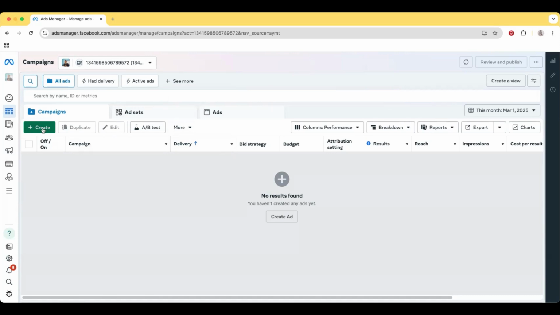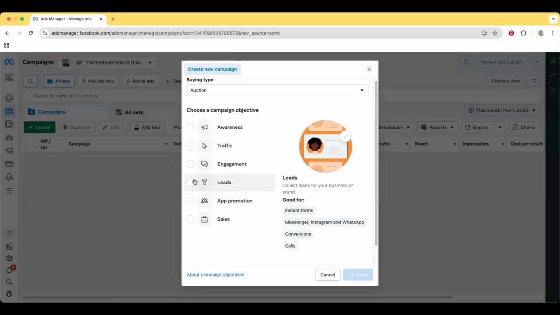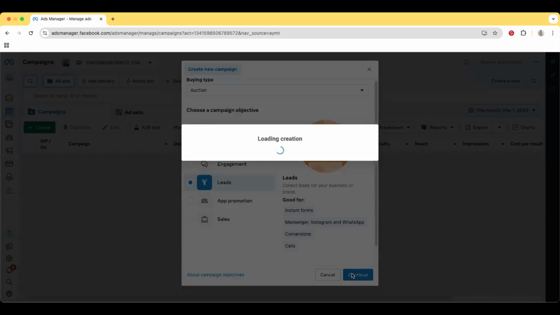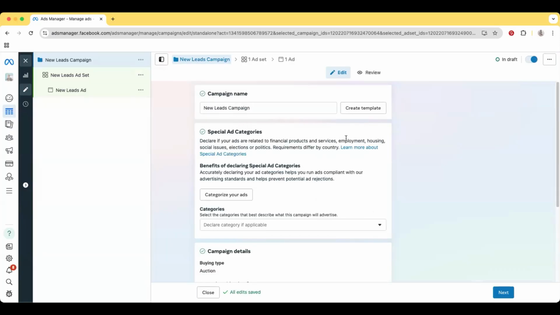On the top left, we're going to press this green create button and we are going to select a leads campaign and we're going to press continue. I always select manual and now we are going to name our campaign. So the way we name our campaigns is simple. If it's a prospecting campaign or a campaign that's going out to cold traffic or people who have never heard of us before, it's labeled L1. If it's a retargeting campaign or going to a warm audience or to people who have seen or interacted with us before, that will be labeled L2.